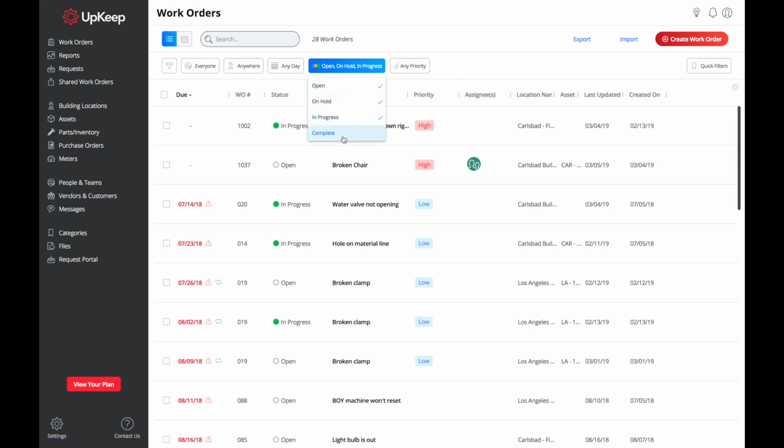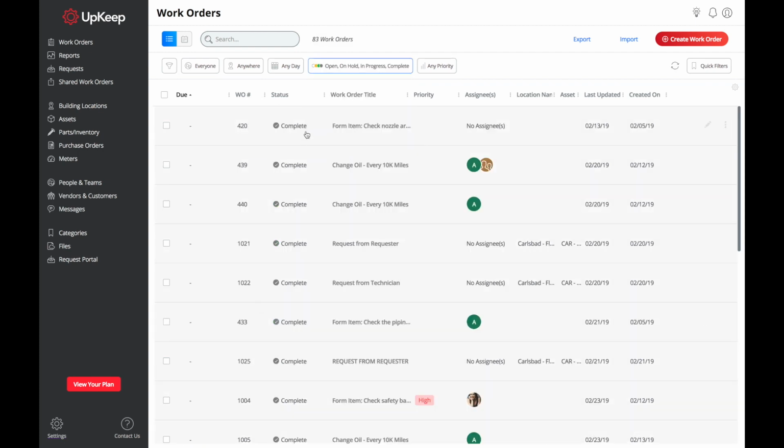So if I really wanted to see everything, including work orders that have been completed in the past, I can go ahead and select that very easily, and it's going to show me all of those work orders as well. Now, this filtering feature is very, very powerful in the sense that it's going to really enable us to dig deep into exactly which work orders and what sort of information we're looking for.